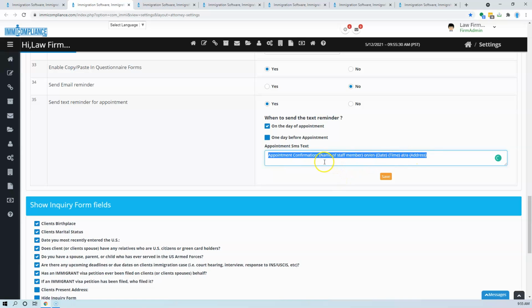We have provided 4 items which you can keep, like the name of the staff member from your team who is going to meet the client, what day and what time you have this appointment, and if there is an address associated where the client has to show up, or if there is a court address and anything to do with the address, it will go here. So you do not change these 4 items.